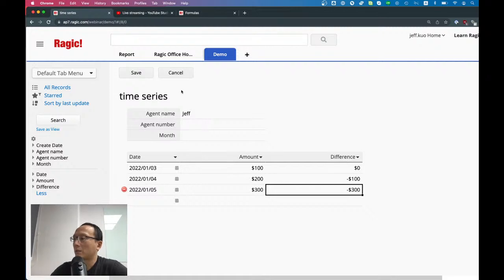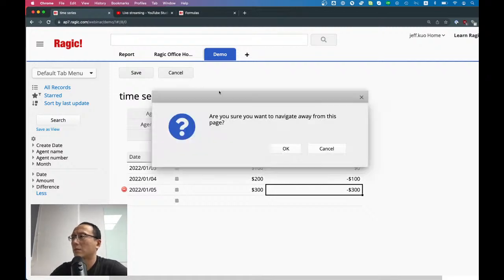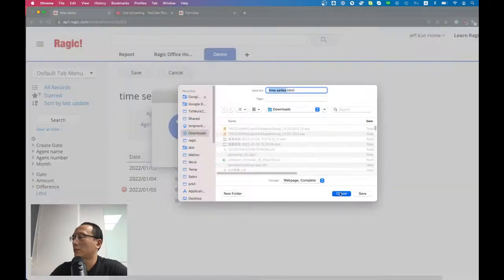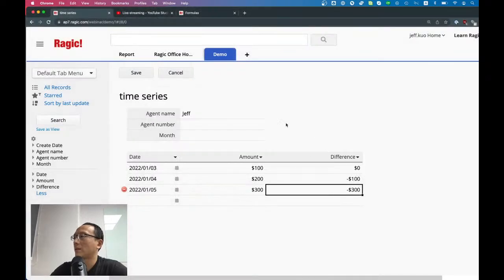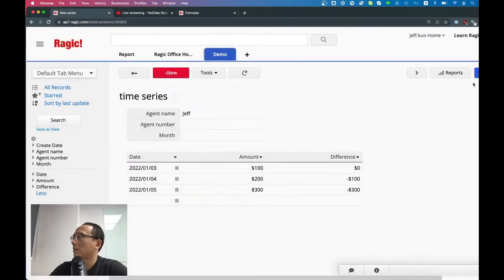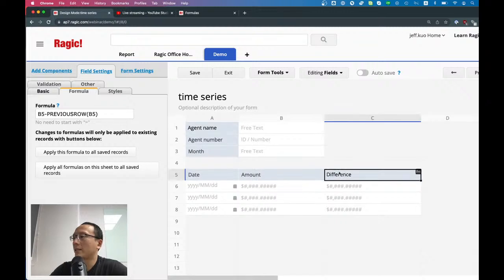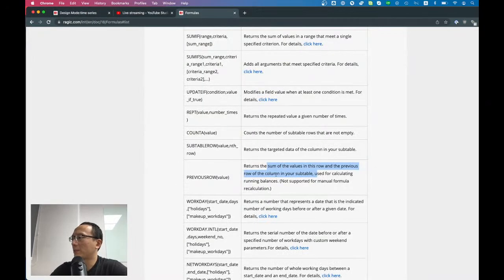Okay, so, oops, let's save this. Let's take a look at this and check again. So it's previous row B5 minus previous row. But notice on the document it says the sum of the values in this row and previous row in your subtable.